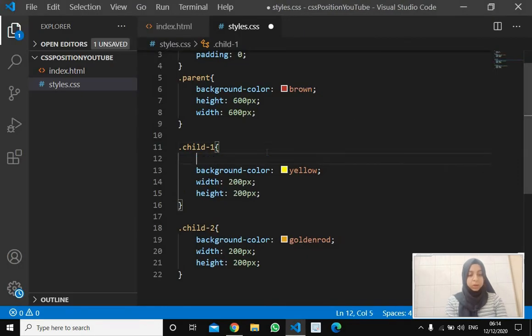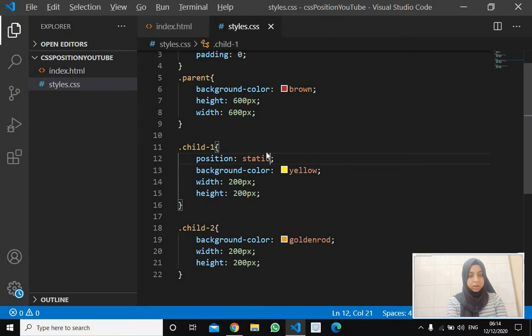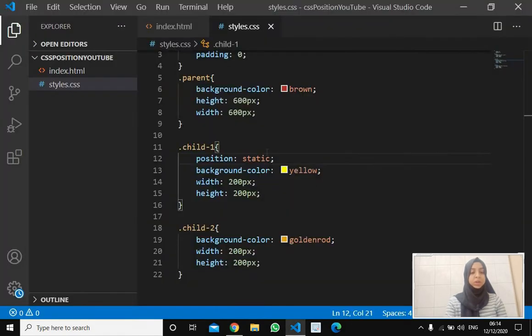Okay, so now let's start with seeing the first position, that is static. Okay, so position static. Now can you see there is no change? This is why, because static is the default position. So if there is no other position mentioned, by default any element is position static.